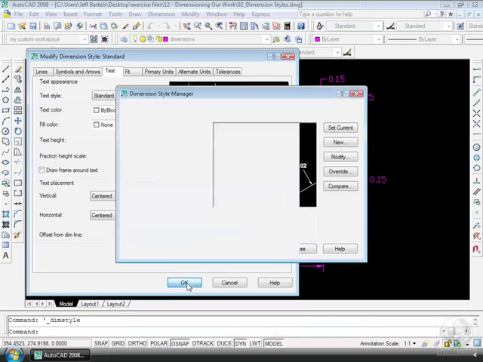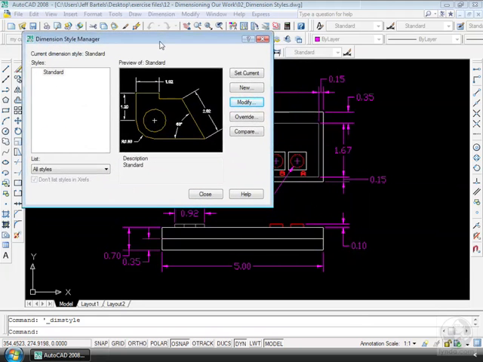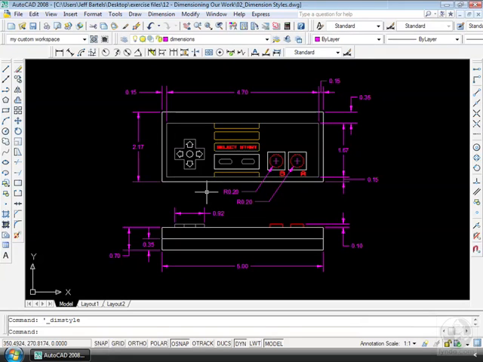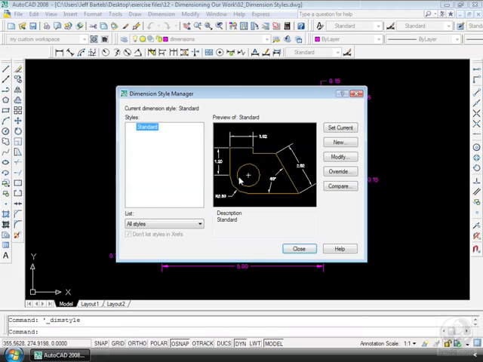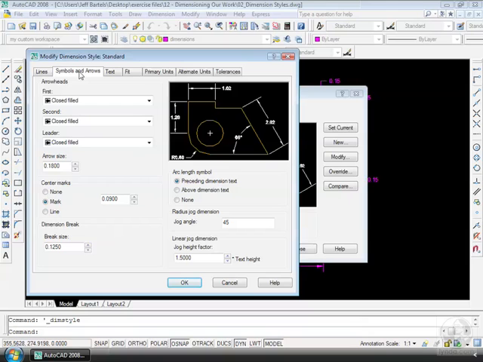Let me click OK. Let's move the Dimension Style Manager over so we can watch the magic happen. Let me click Close. Notice my dimensions have changed. I want to make one last change because these arrowheads are quite large. Let's fix them. I'm going to come up to my Dimension Style button and click. We'll select Modify. And I'm going to go to my Symbols and Arrows tab. Let me click this tab.